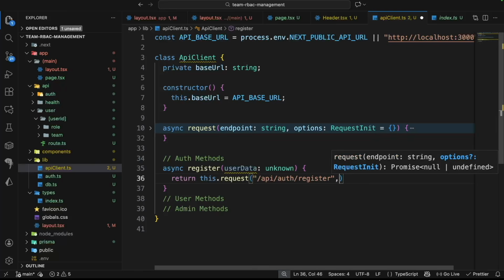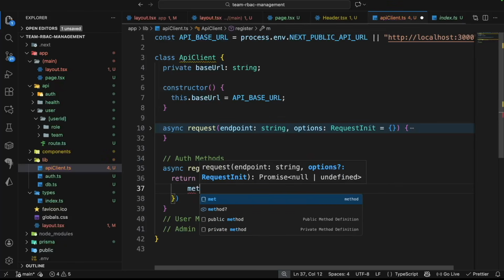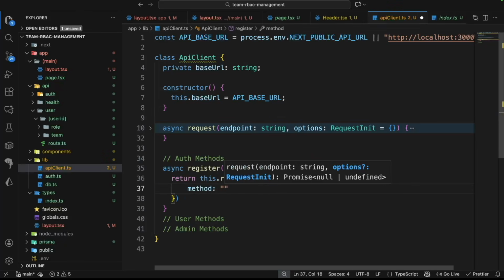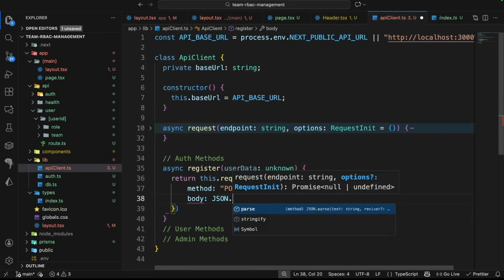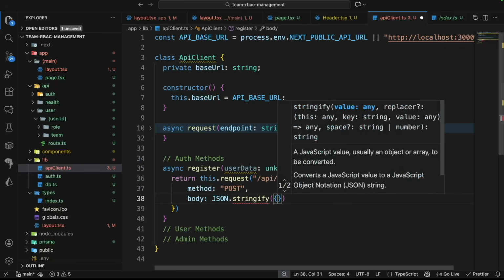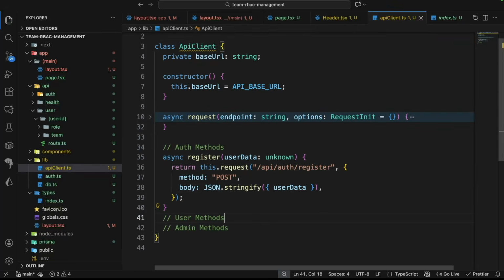All right, and now let's pass the configs. So for the options, I need to pass the method. So this is going to be a POST method. Then we need to pass the body. So I will have the body. Here I'm going to have the JSON.stringify, and we are going to stringify the user data. So I will have the user data. All right, so this is what our register looks like.